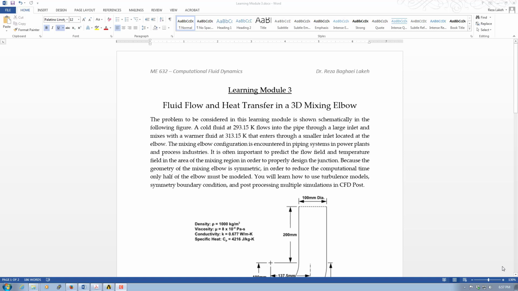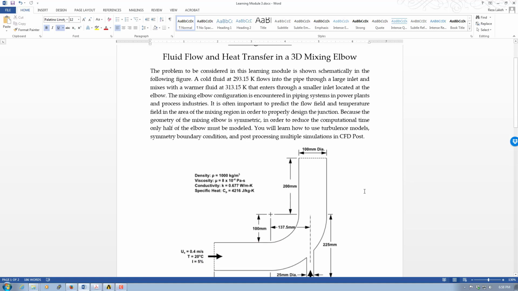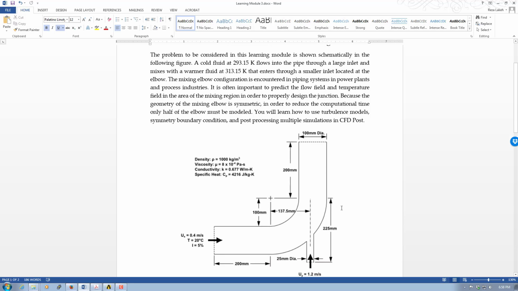Learning module 3. In this learning module, we're going to study the fluid flow and heat transfer in a 3D mixing elbow. The problem to be considered in this learning module is shown schematically in the following figure, as you see. A cold fluid at 293.15 Kelvin flows into the pipe through a large inlet.